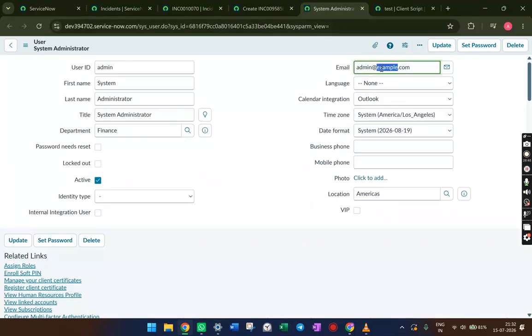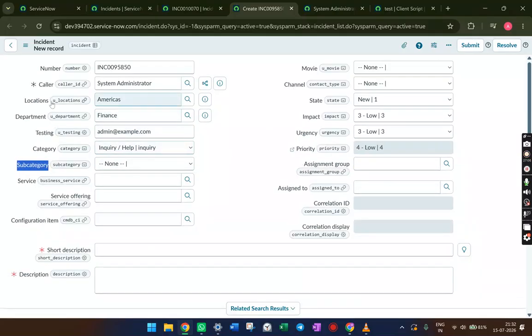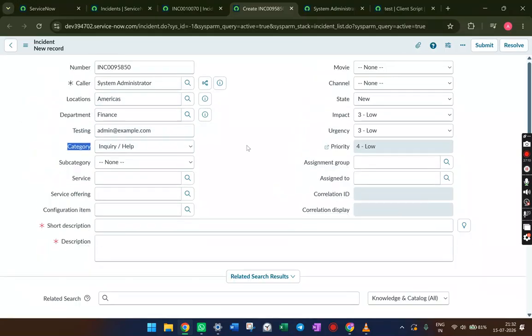For taking these fields, email, location or department, we also have to prepare some fields over here where we want to show that data, because we cannot show it randomly, like we cannot show it here on the blank side. We have to show it here or here or here. So we have created these 3 fields which are custom made. The custom made sign is u underscore, u underscore, u underscore. It means it is a custom field.